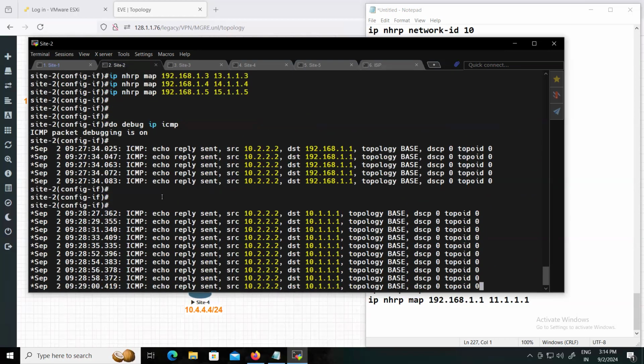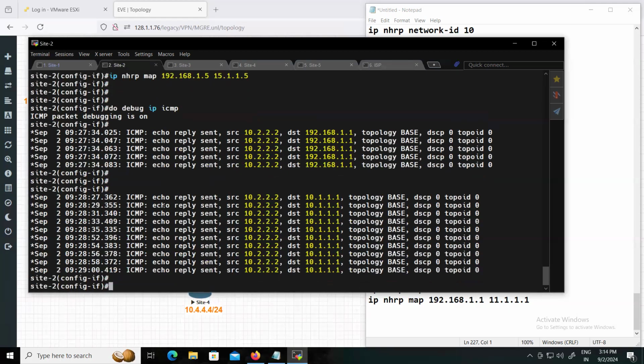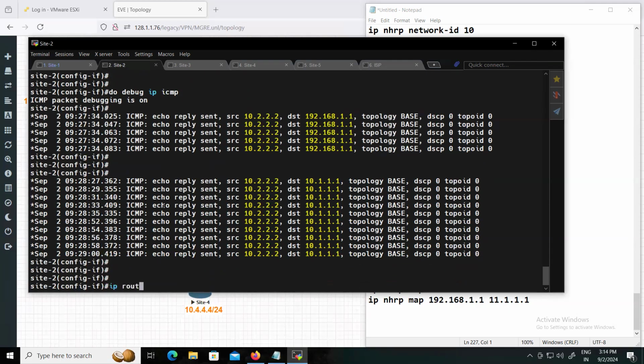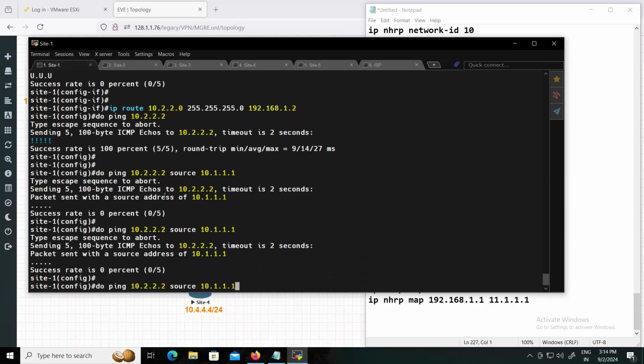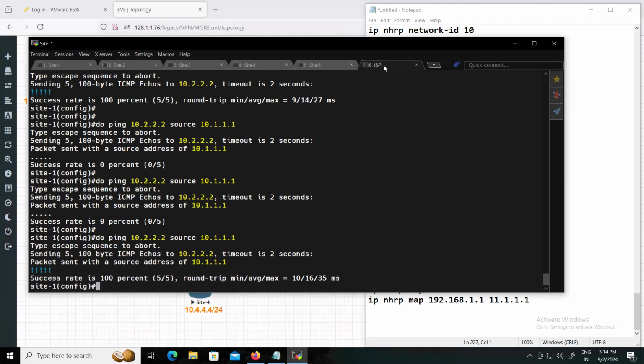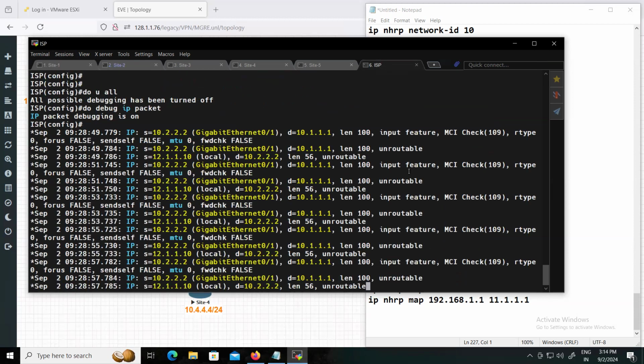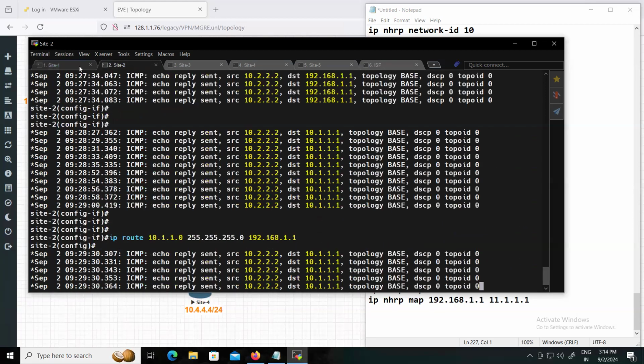So what we have to do, we have to give a route here also. So I'll say IP route, if you want to reach 10.1.1.0, the entire network I'm talking about, then use 192.168.1.1. Now ping. Without any problem, this time ISP will not even come in, no communication happening, nothing on the ISP. Why? Because this time my entire traffic is passing through the tunnel. This is clear.